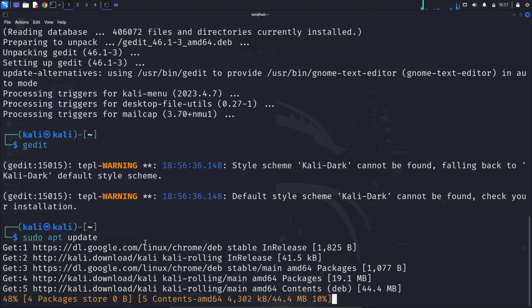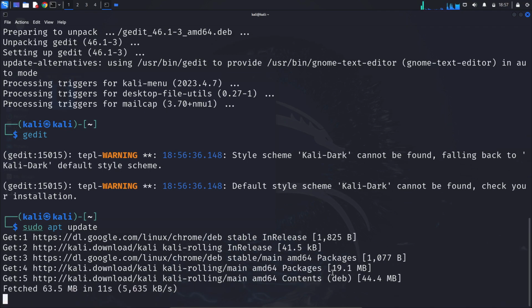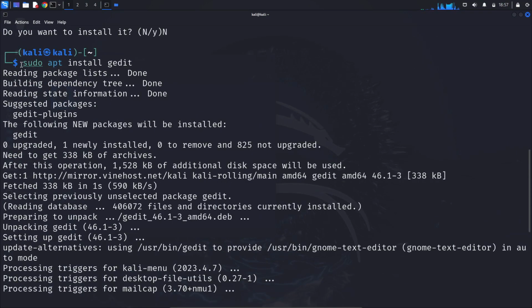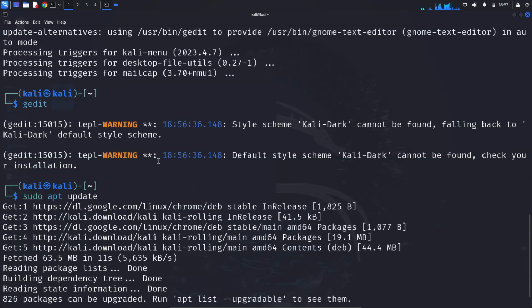And it's going to go ahead and update your list. So as you see, it has a bunch of lists which it's updating, and some of them are a little hefty, 44 MB, 19 MB, but that's okay. Just wait for this process to finish, and then run the same command again if it didn't work for you the first time, and now it should work.